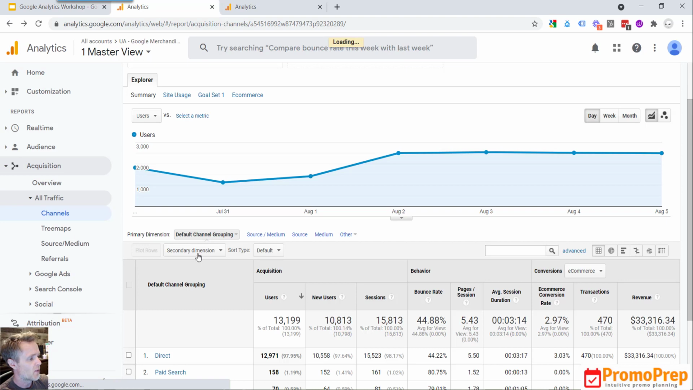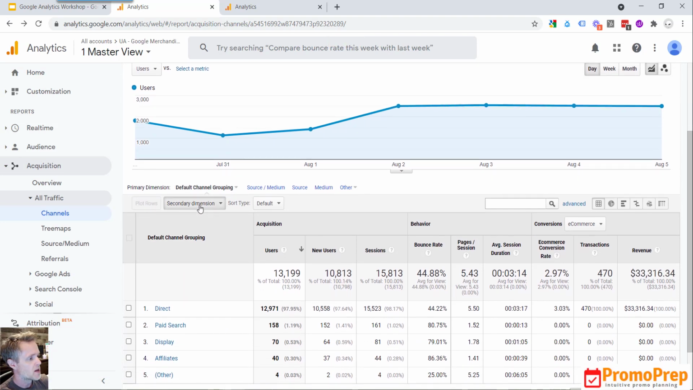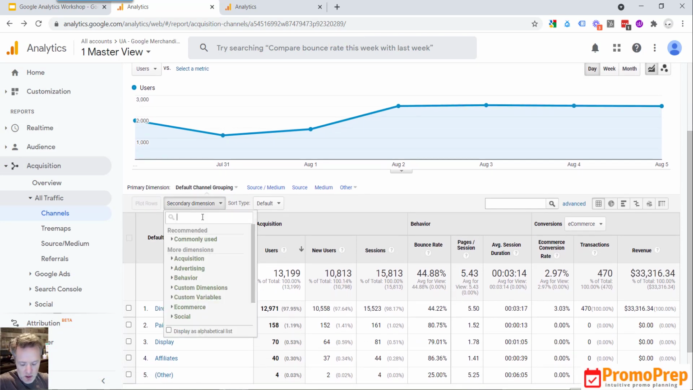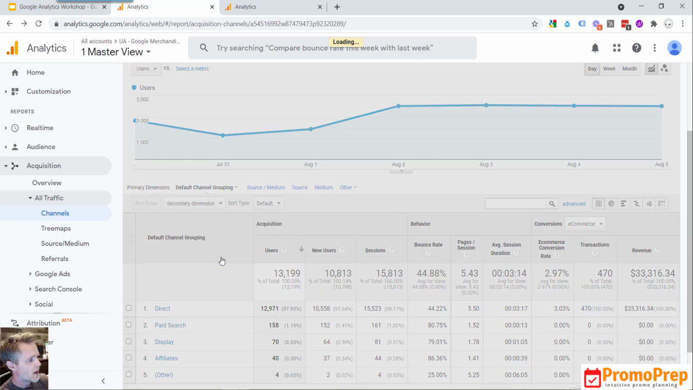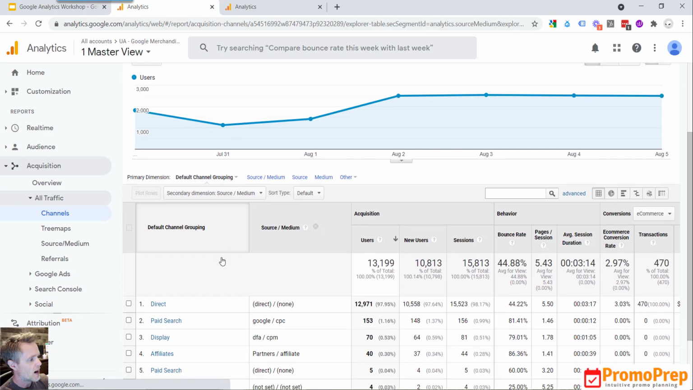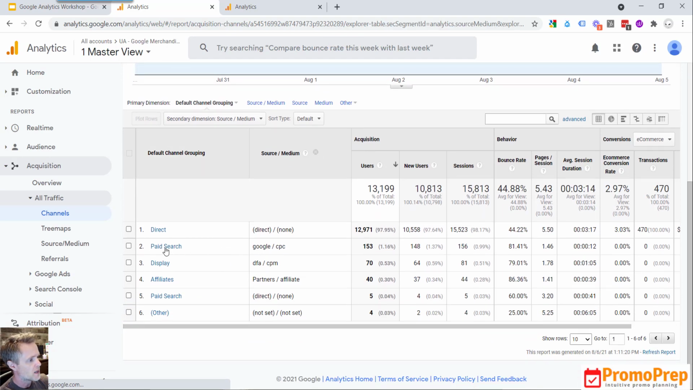So for instance, if I'm on the channel report, I can come in and add type in source, and then select source medium, and then it starts to break down what the source medium is for that particular channel. So you can quickly see if things line up appropriately. So this looks right. I've got affiliate coming into affiliates. I've got CPM, which is display, coming into display. That looks right. CPC is coming into paid search. That looks right. So you can start to see how things are broken down.